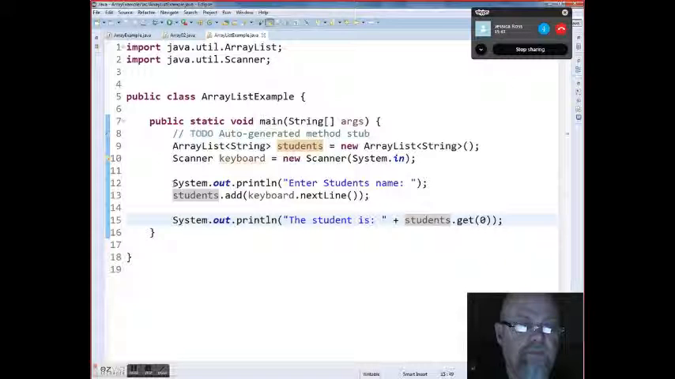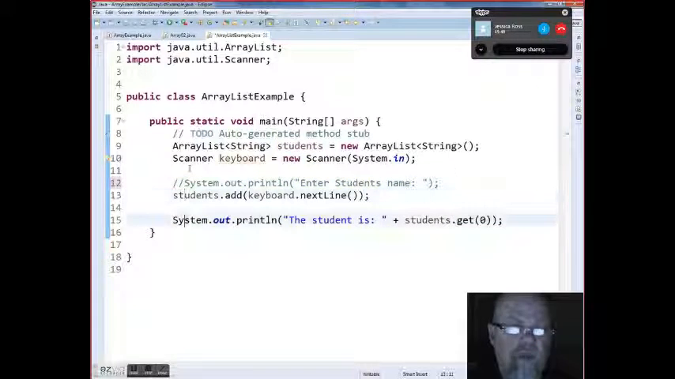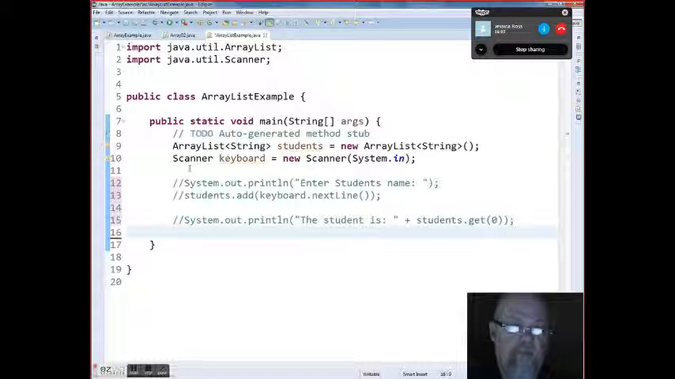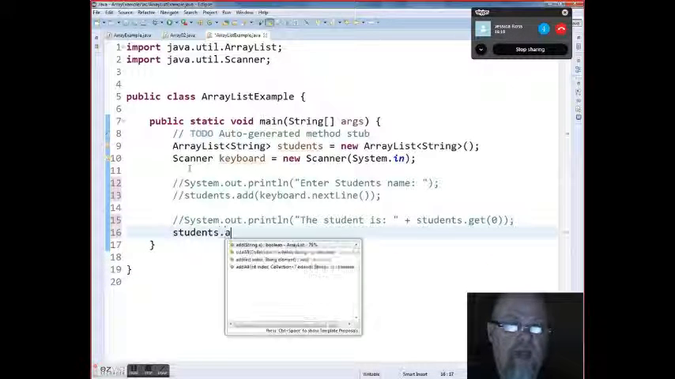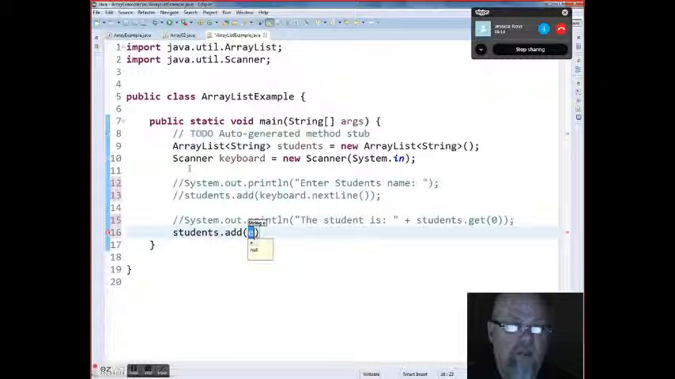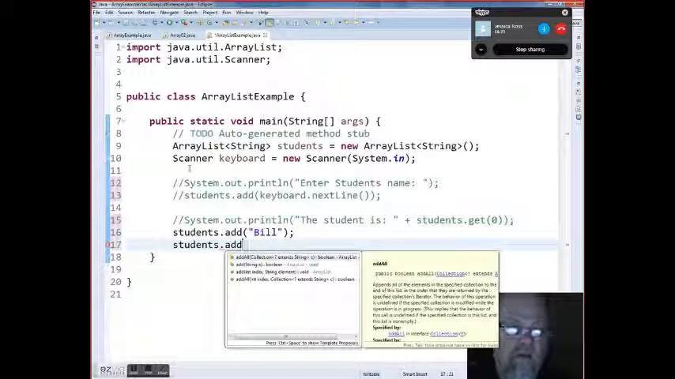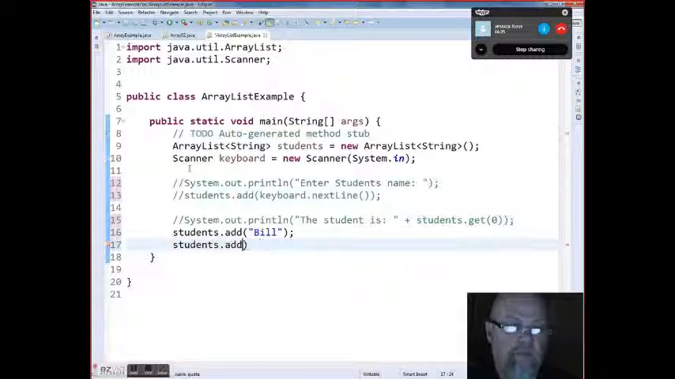And I want to comment that one out as well. And I'm going to say students dot add. I'll put in left right first thing. I'm going to put in double quote Bill. Students dot add, double quote, Sue. Students dot add.